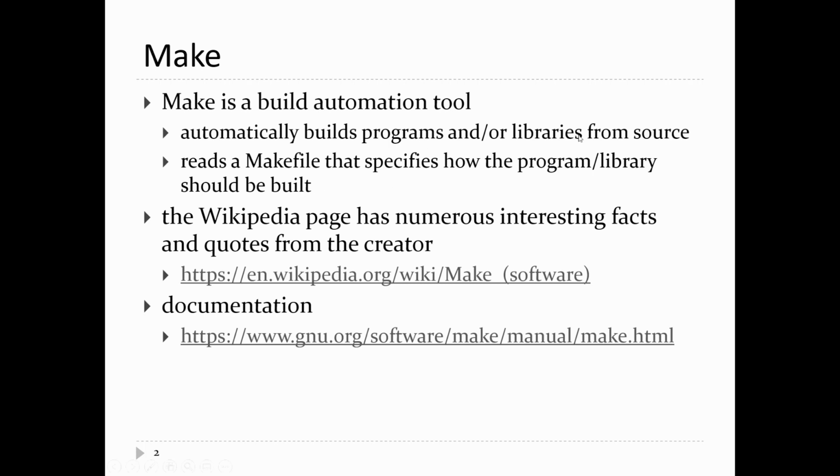So it automatically builds programs and or libraries from source code files. The way this works is very simple. It just reads in a text file called a makefile. The makefile tells make how it should build the program. If you click that link, that will take you to the documentation for the GNU implementation of make.